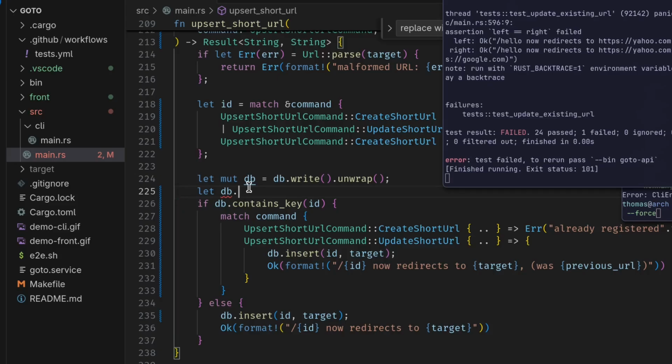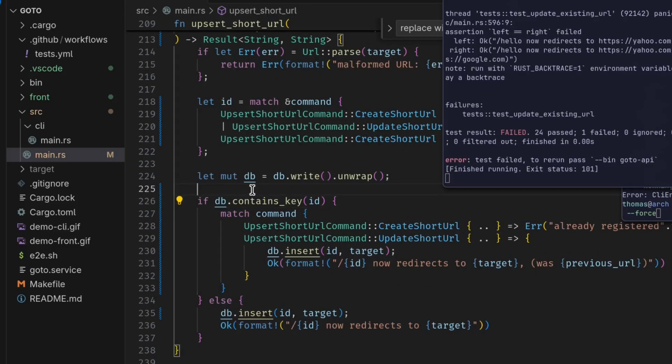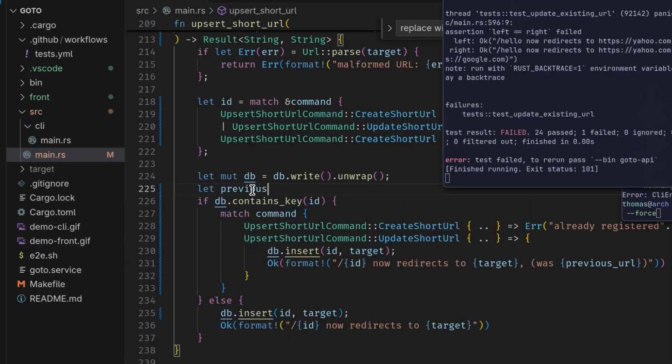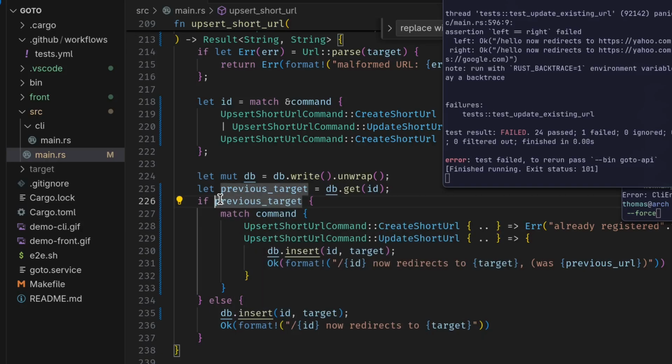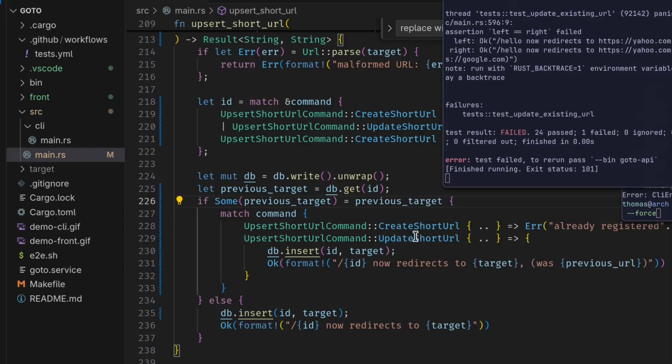So anyway, I'm using contains key, but I actually want the value, so it's get. So let previous target is db.get, same ID. And if we have a previous target, instead of if it contains the key, then it's the same if condition. So it's an option. I want to extract the sum, and it's called previous target now.